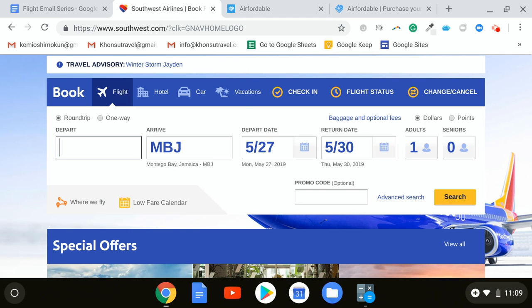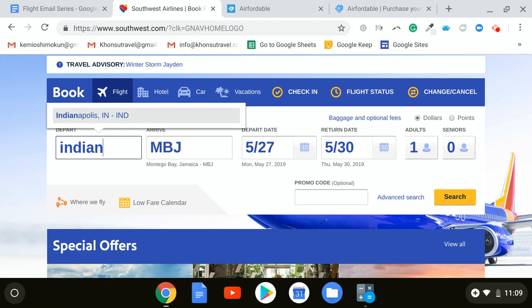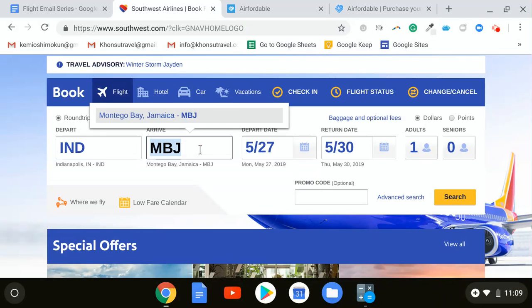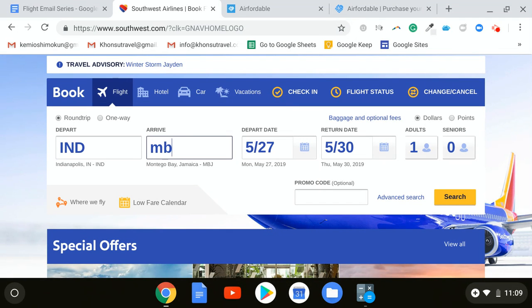So you're going to be flying out of Indianapolis, okay? The airport code for Indianapolis is IND. And then you're flying into Montego Bay. The airport code for Montego Bay is MBJ. A lot of people have been asking me, how do I know that I'm flying into the correct airport? The way you know that is because you're flying into the correct airport code. The airport code for Montego Bay is MBJ. So if it doesn't say MBJ, you're not flying into the right airport, so double check and modify and get that fixed, okay?